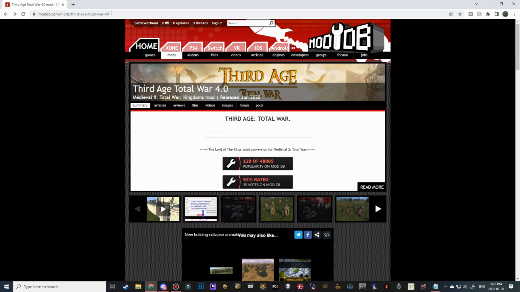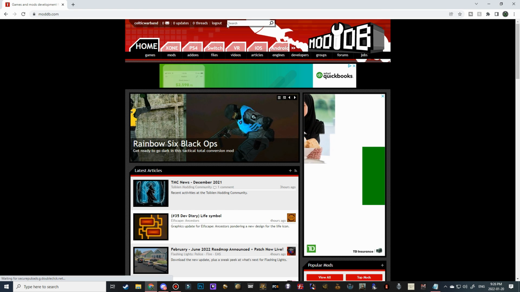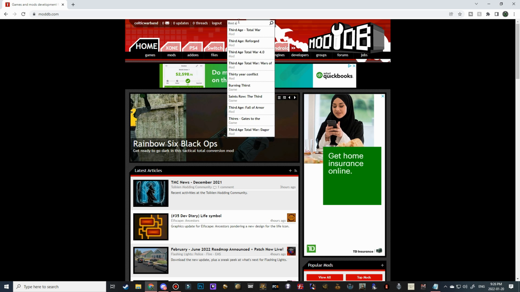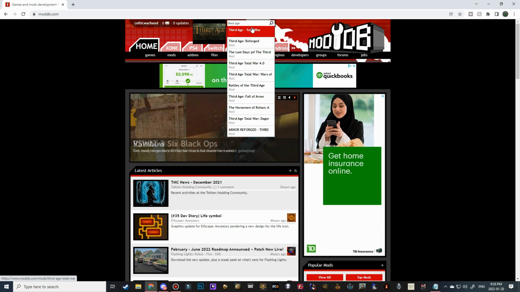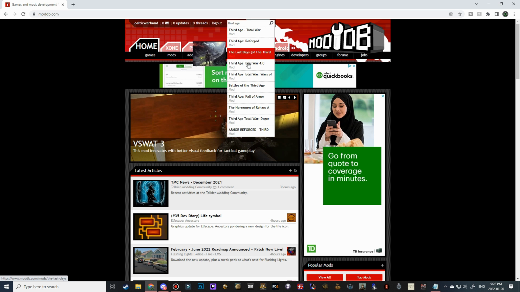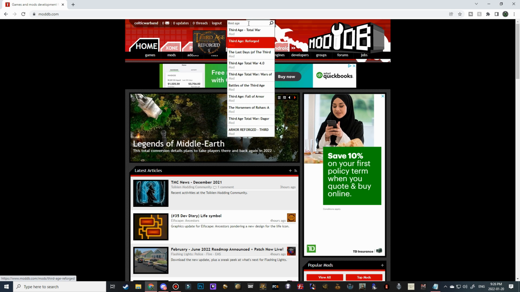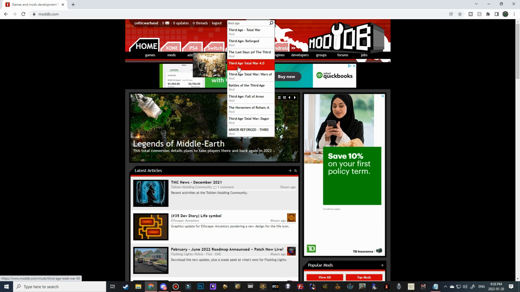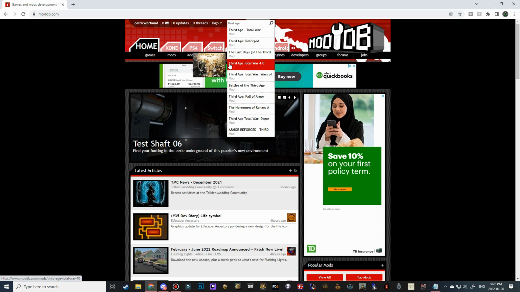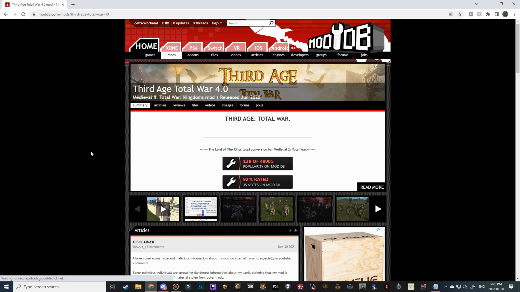Alright, so first things first, we're going to go to moddb.com, and then at the top we're going to start typing in Third Age, and it's not going to be this first one here, that's the older version. This is the newer version, the 4.0, that's been kind of taken over from the mod, because I don't think this is being updated anymore. So there was one person, or maybe a couple of people, that took over this mod and have been pushing through some updates, and just basically keeping this mod alive, so that's very, very appreciative.